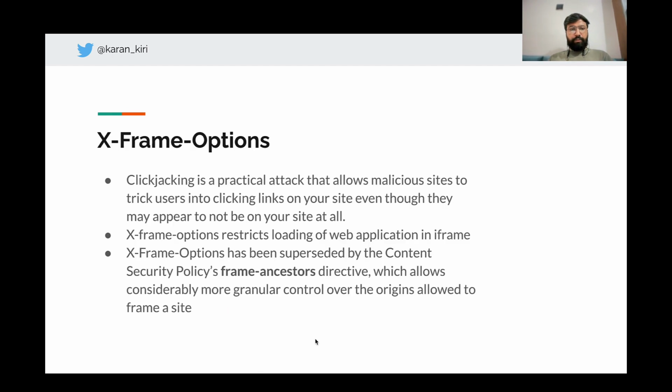The last one on this list is X-Frame-Options. Let's say you have a web page and an attacker tries to embed that web page in their website. It can allow clickjacking. People will be clicking on the malicious website, but they think that they are on our website. That is what clickjacking is.